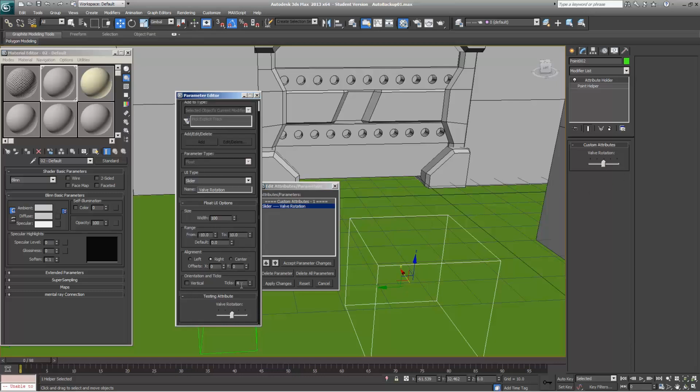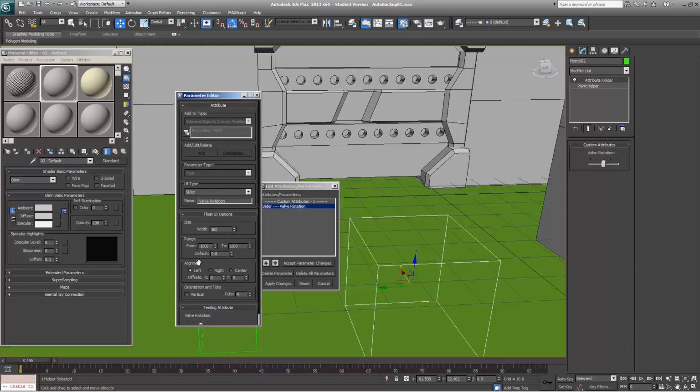So for example, we want to align it to the left. Click left with the valve rotation and then click apply changes. After this, you want to press accept parameter changes, and then you'll be able to switch to a different variable if you had some of them over there.